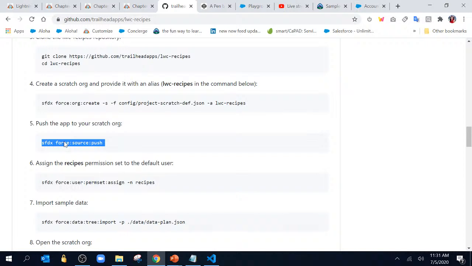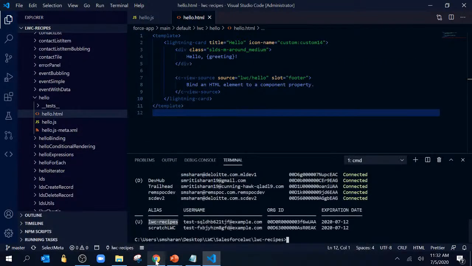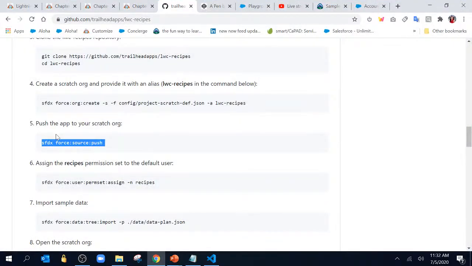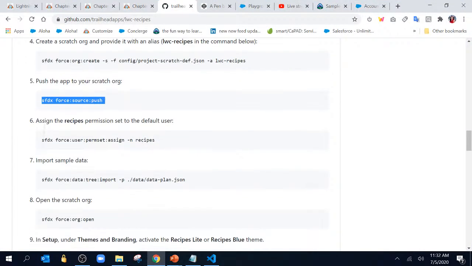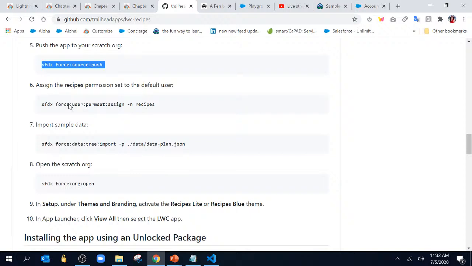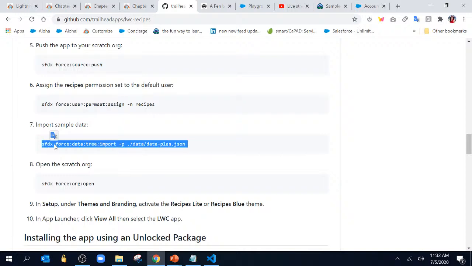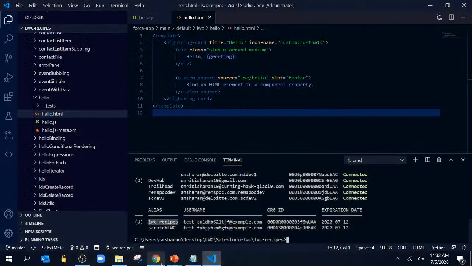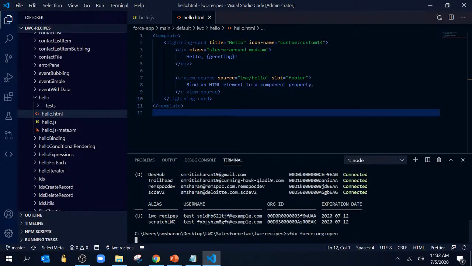We just saw how we can push, right? What we are doing is whatever we cloned from git, now we are pushing it into our own scratch org. So simply we will put this code to push it, and then this is assigning the permission sets which they are giving. Then we are importing the sample data, and then we have to open the scratch org. So sfdx force org open will help us open it, and we will simply put this.